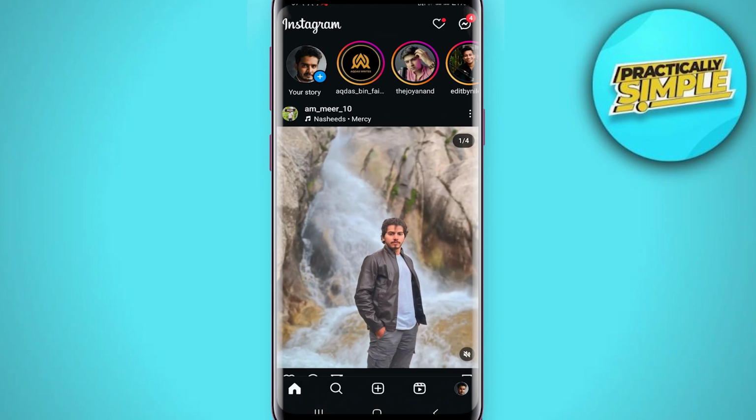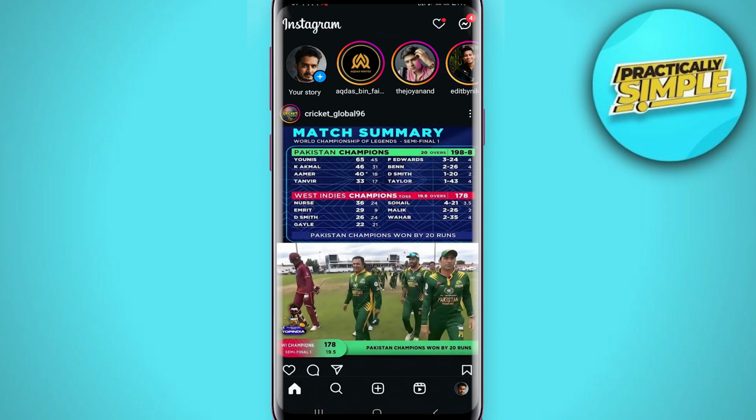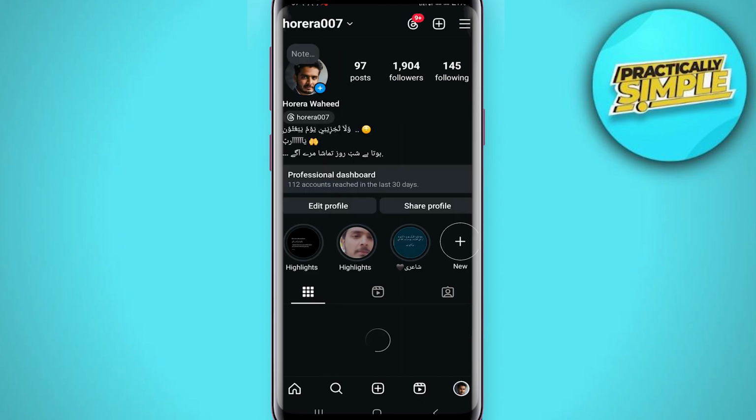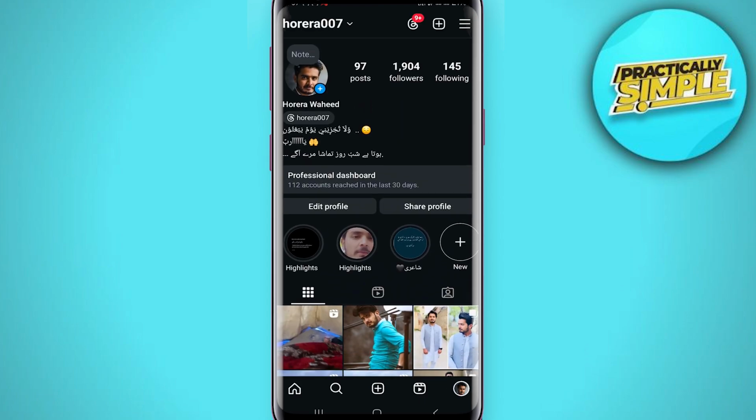First of all, open the Instagram application on your device and keep in mind that the process is absolutely the same on both iPhone and Android devices. So if you are using an Android device, you can follow these steps also. If you are using an iPhone device, you can follow these steps as well. Now make sure you are logged into your account on which you want to change the Instagram username.